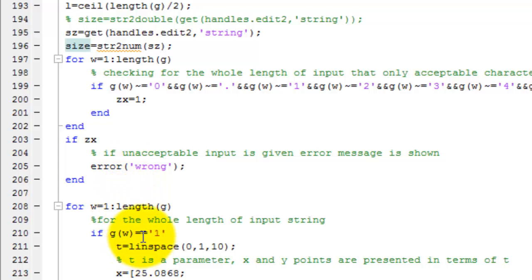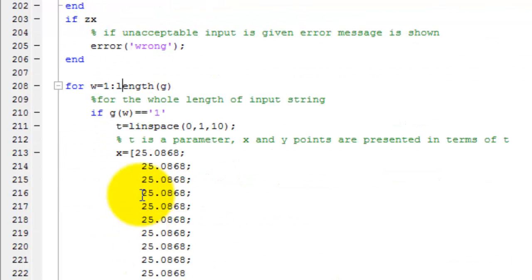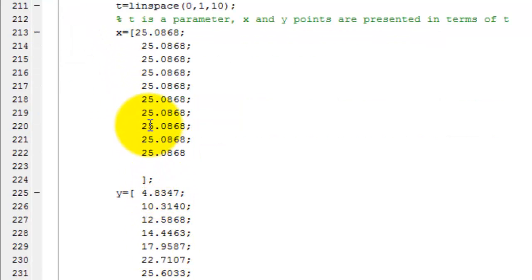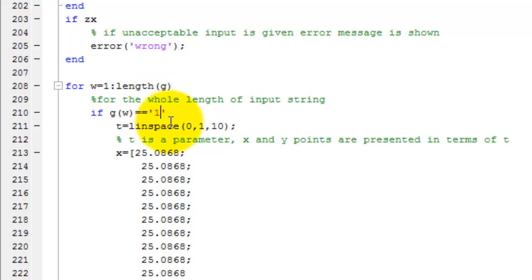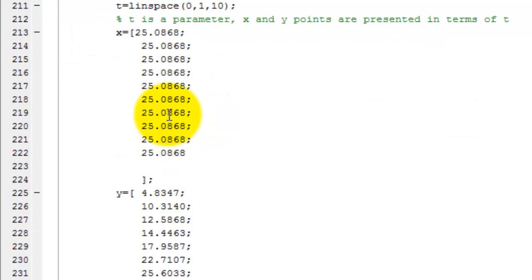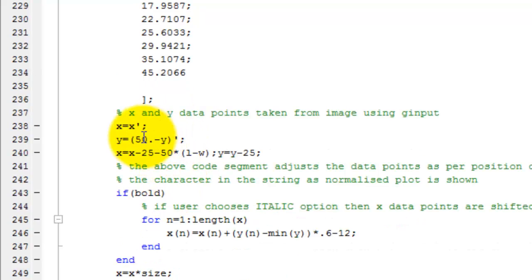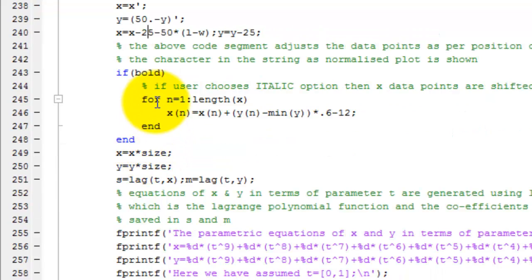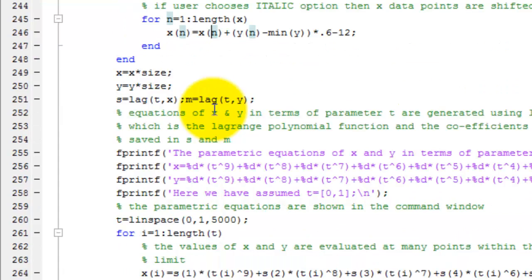Now for the whole length of the string, we read each character one by one, and then corresponding equations have been generated and plotted. Suppose if the character is 1, then this segment of the code gets executed. Here are the x and y data points corresponding to 1, which have been generated using ginput by reading the image of 1. Now x and y data points here are adjusted according to the position of the character. Now if the user chooses italic option, then the x data points have been again readjusted. Then x and y data points are readjusted according to the size given by the user.